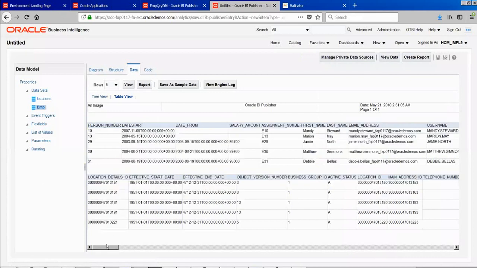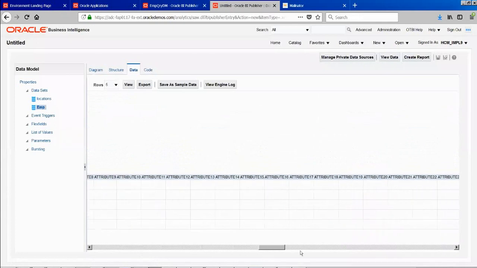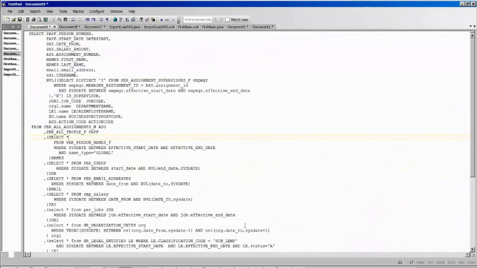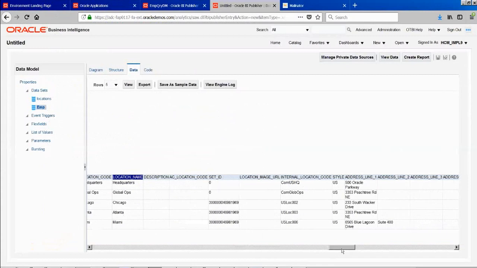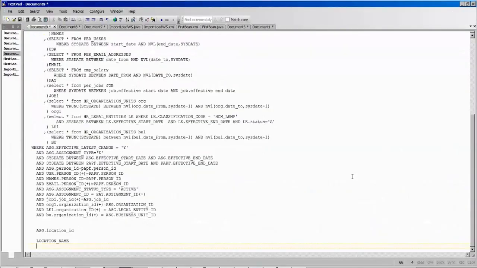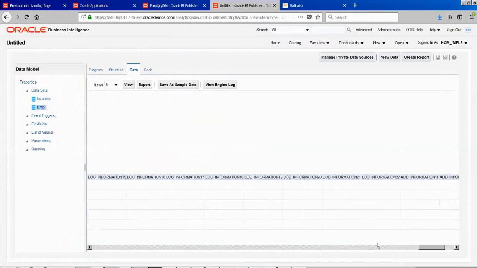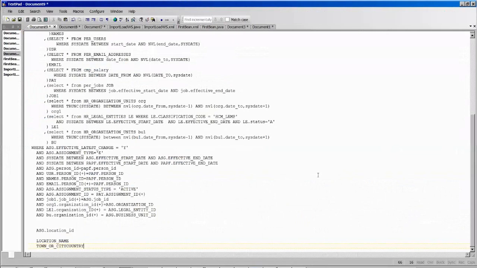In the location, we want the location code, the location name, the town or city, and the country. That's all we want from the location.